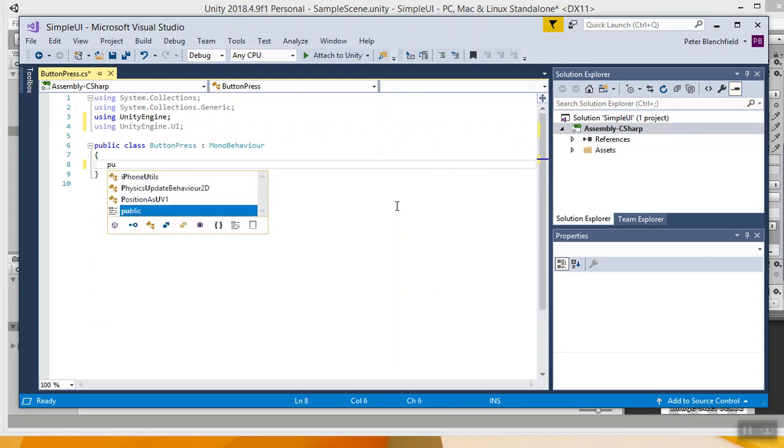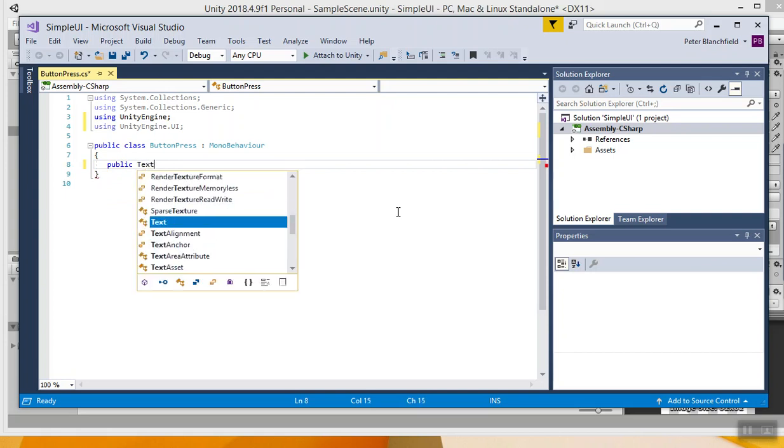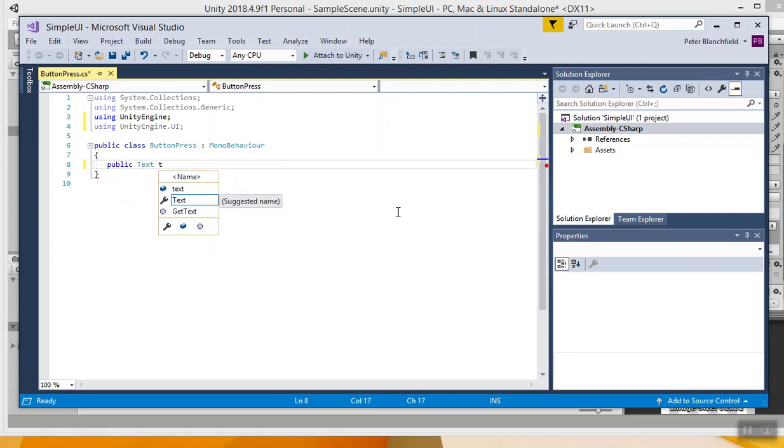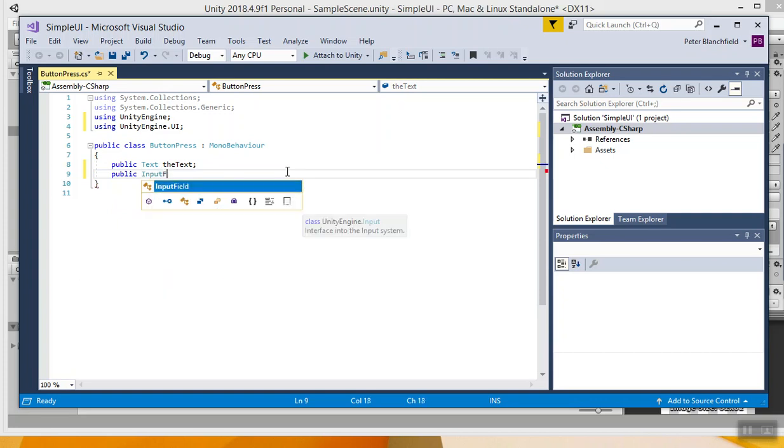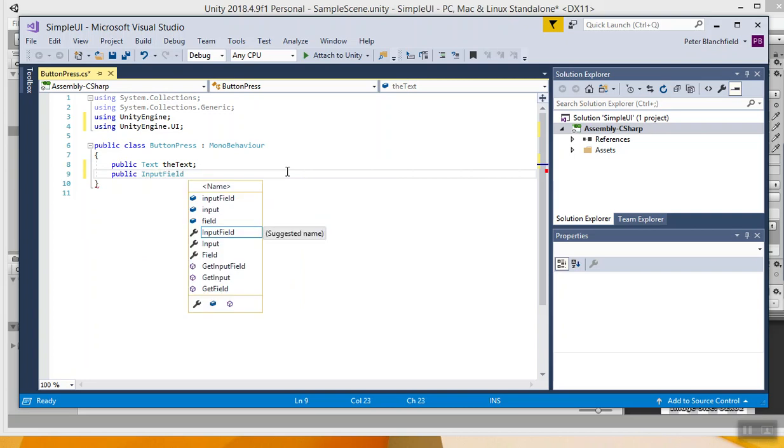So down here I'm going to make two public things, one of which is the Text, and I'll be inventive and call it theText. And now you'll see that the UnityEngine.UI thing is no longer grayed out, because we're actually using it. And the other thing we want is an InputField, and I'm going to call it theInput.